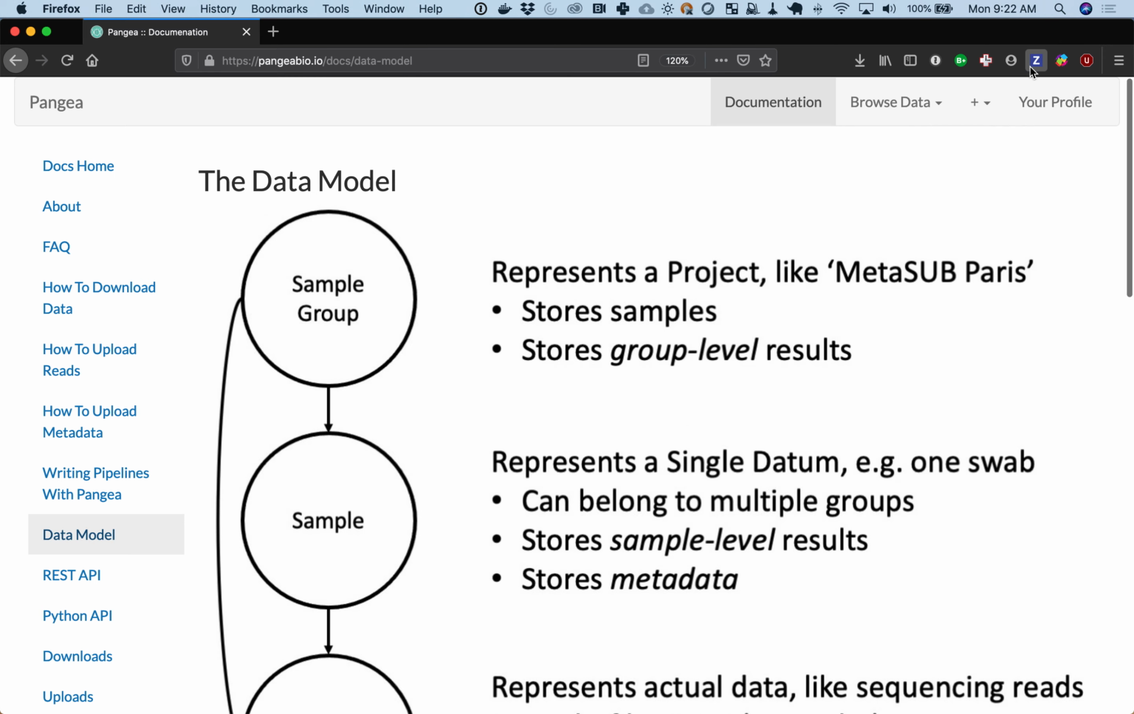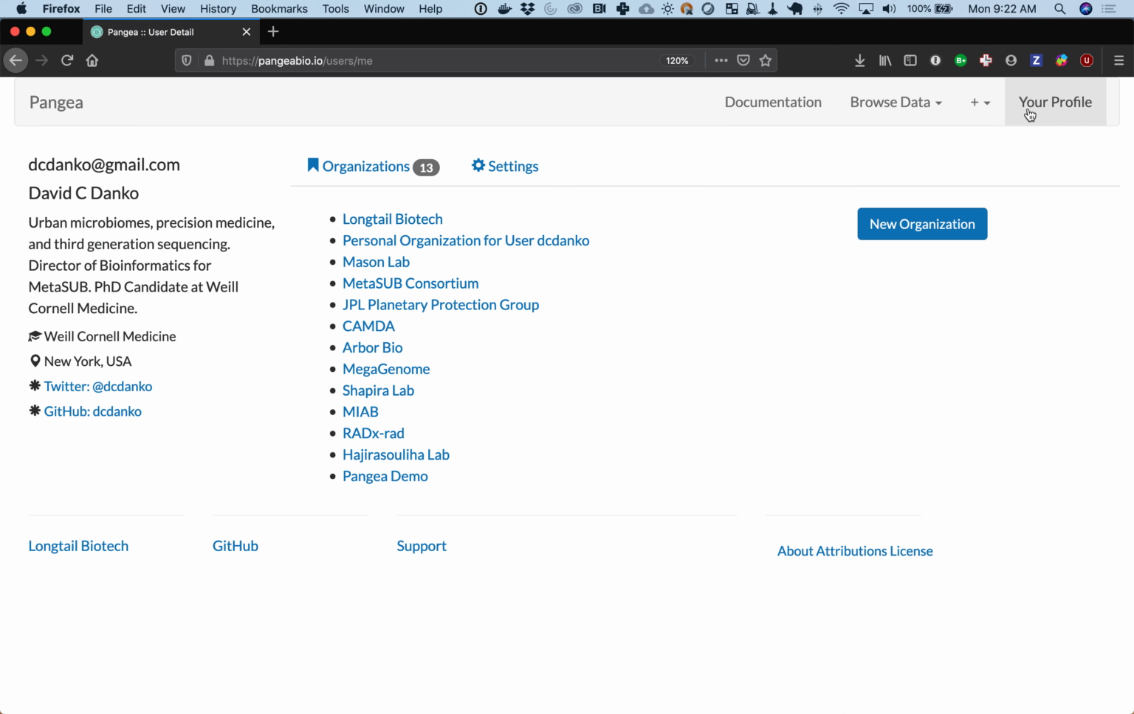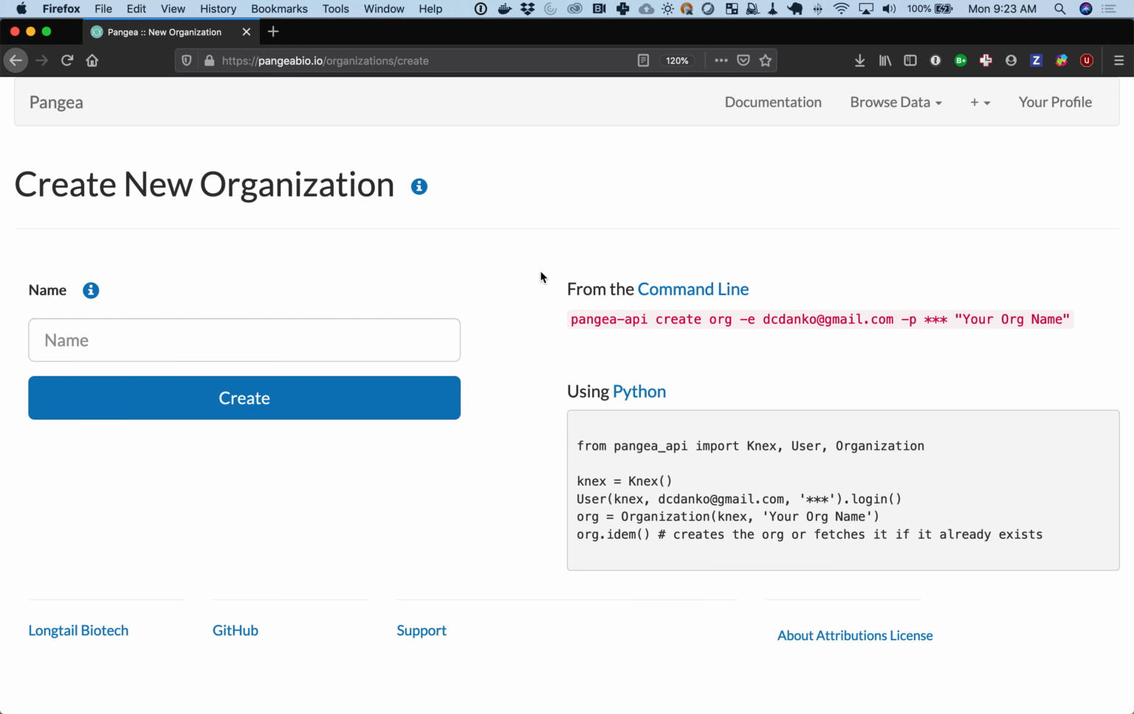So, to create a sample and to upload data to it, we're going to go to our profile. If you don't have a profile, you'll need to register, or if you have a profile but you don't see this button, you'll just need to log in. Once you're here, we're going to go ahead and hit this button to create a new organization. If you already have an organization that you want to use, you can just go to that instead. For this purpose, we're going to go through the whole process and create an organization.